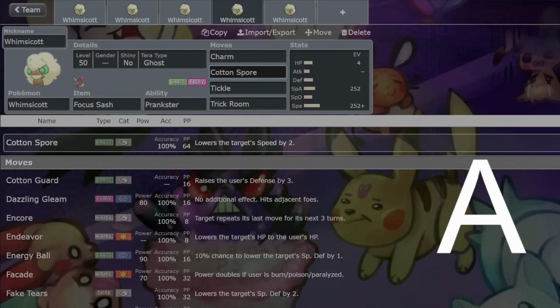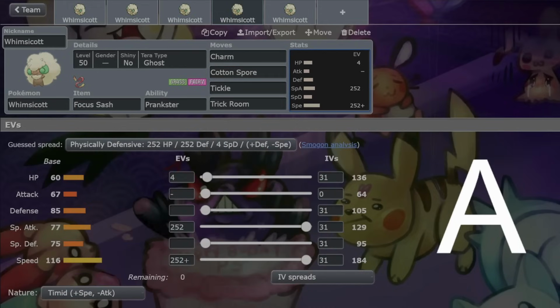Cotton Spore is kind of like Icy Wind / Scary Face on Tornadus, but even better, because it hits both Pokemon on the opposing side of the field, and lowers their speed by 2. It's like Scary Face, but both. So it's significantly better than opposing Tornadus. So if you are absolutely committing to, I am going first, you can run Tailwind and Cotton Spore. I wouldn't run just Cotton Spore. Tailwind is better than Cotton Spore. So I would run both of them if you are like, I must move first. Some Tornadus teams have run Tailwind and Scary Face. This does it even better if you go Cotton Spore.